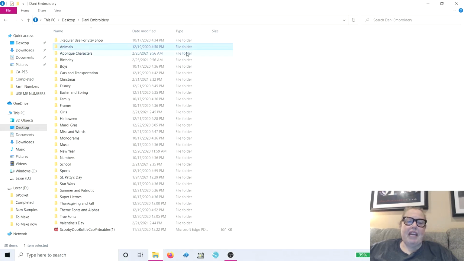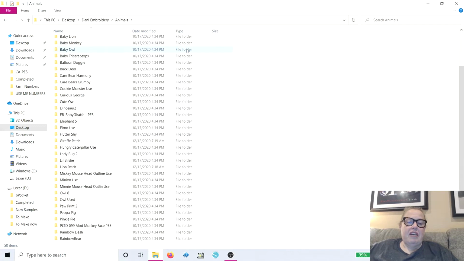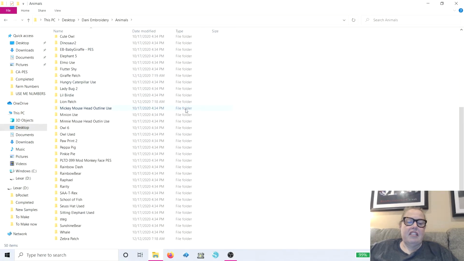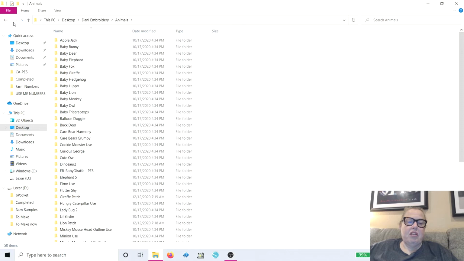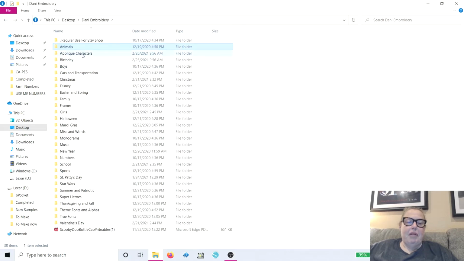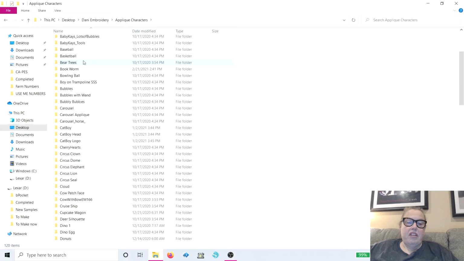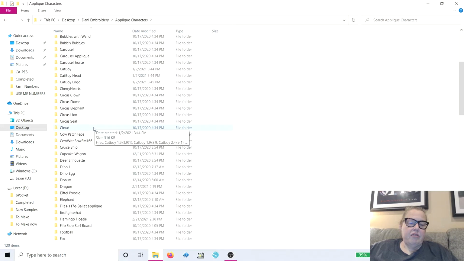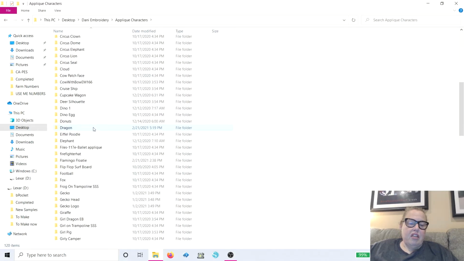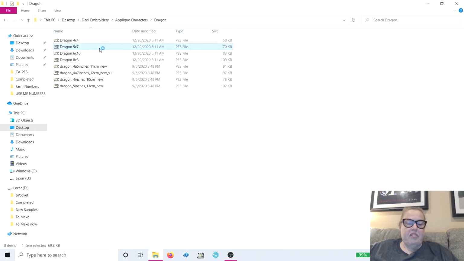I have one that's nothing but animals, and within here you can see lots and lots of animals. Applique characters, that's just what I call it. It is all of the characters that I use to merge to create my own designs. Let's see here. Dragon. Let's go ahead and pull it up through Sew What Pro.